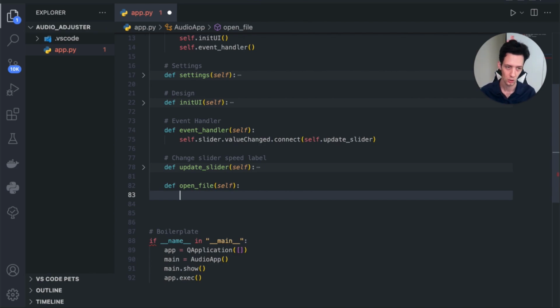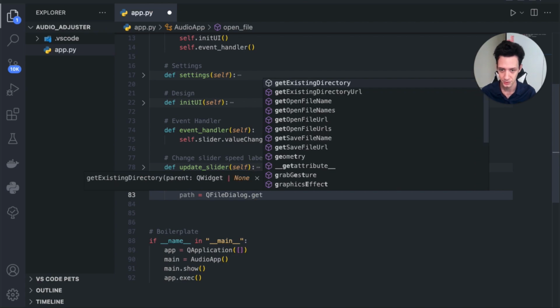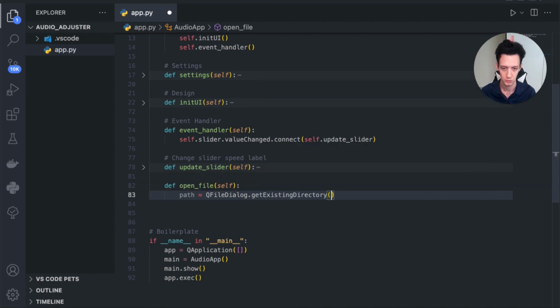So what we can do here is create a path. I need a path to link together, ultimately. And this is when I imported QFileDialog. They have a nifty tool, get existing directory. So I can really just get that. I'm going to say self, and then what prompt do we want to give them? I'll say select folder.